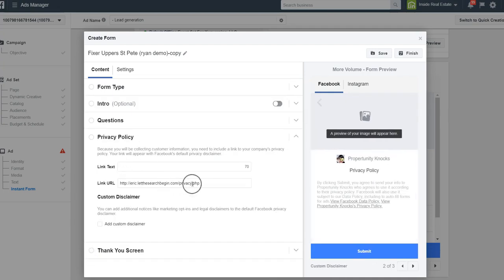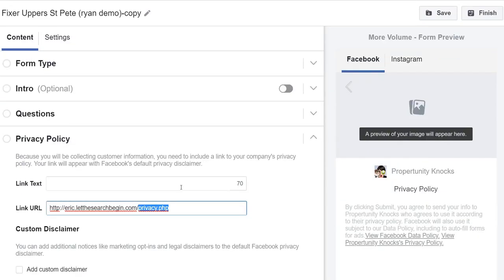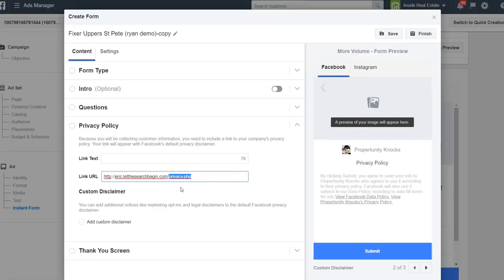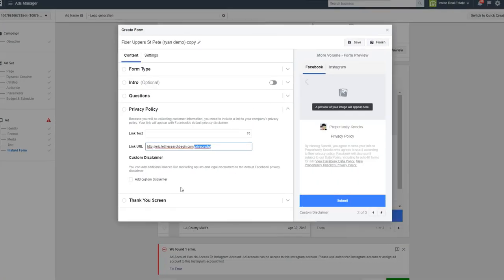Next thing we're going to add is our privacy policy. You don't need the link text, but you need the link URL. And the privacy link URL is simply your website /privacy.php. So I'll kind of bring that into focus a little more here. It kind of looks just like that. Okay? And you can get the link at the bottom of your kvCORE site as well.